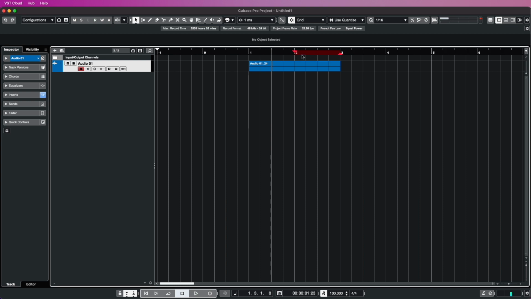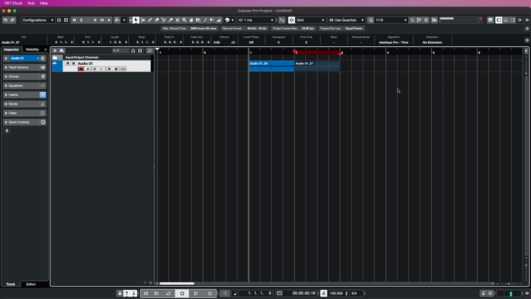Now, all of a sudden, we have this red bar over the top. And now what happens with punch in and punch out is that you don't need to press record anymore. You can leave this engaged, and all you need to do is press play. Now watch what happens. Notice how Cubase automatically registered that I wanted to start recording on 2 and stop recording in 3, and all I needed to do was press play.